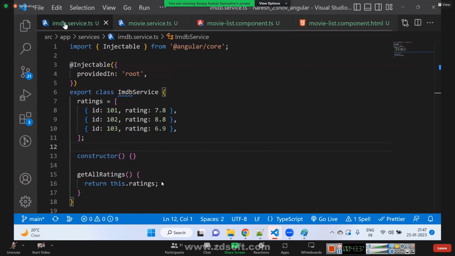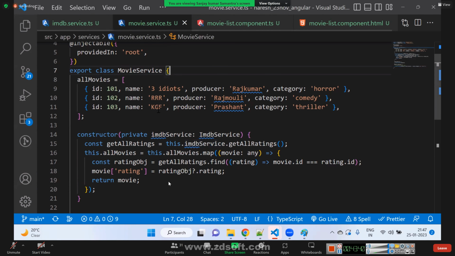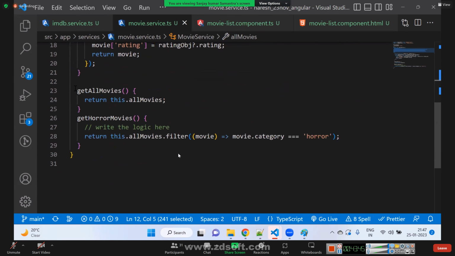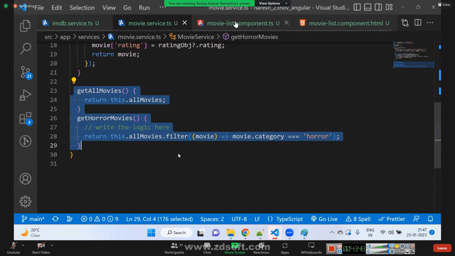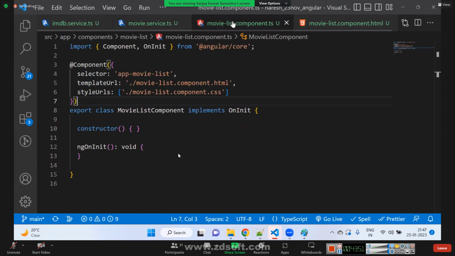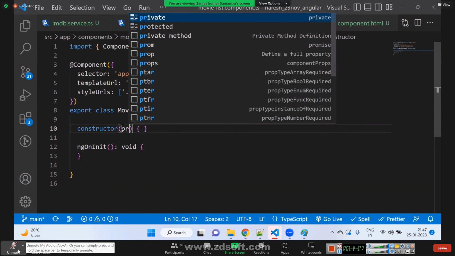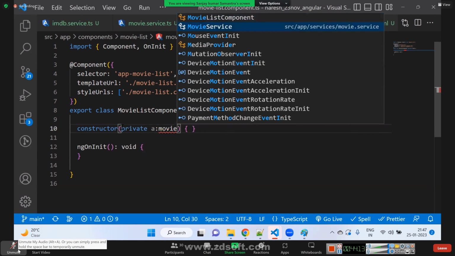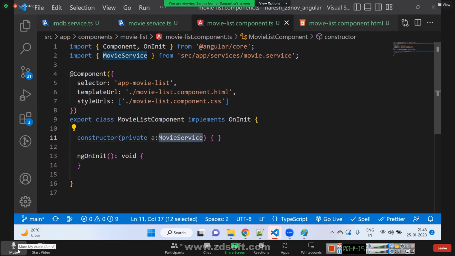Now IMDb service is used by movie service. Movie service has some variable, then some methods. Now movie component wants something. If movie component wants movie, then what will this component do? It will inject the service in the constructor. How to inject? Private object, object and class name, movie service, right? Yes.